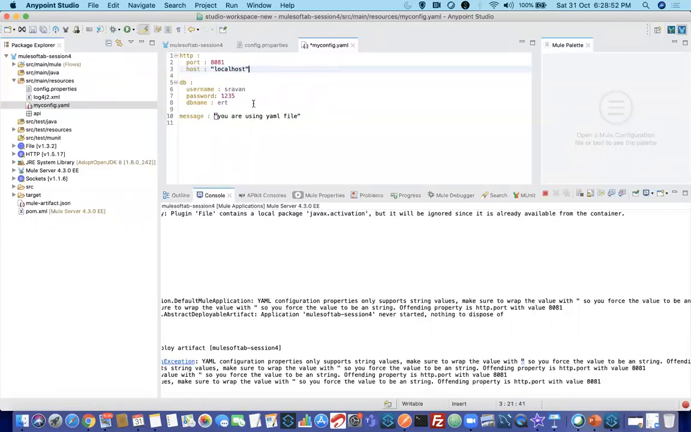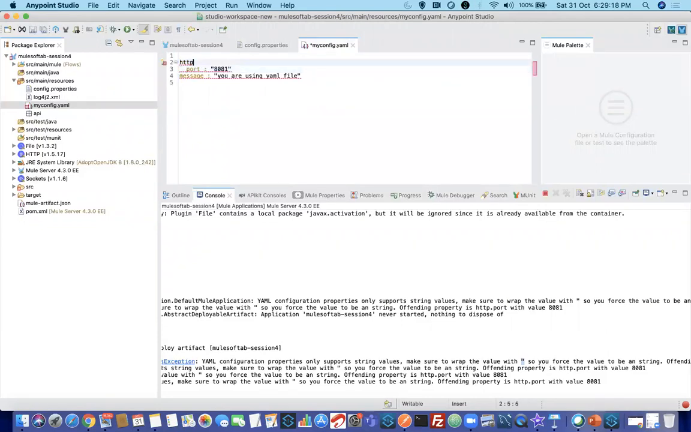Okay, let me remove all these things first. I'll keep only message. Okay, and I'll just add http dot port, which is required. Http dot port, right? You can use directly also. Okay, it's not that we should only use, you can write this http dot port colon 8081, or you can also write like this http, put a colon over here. Both are one and the same.